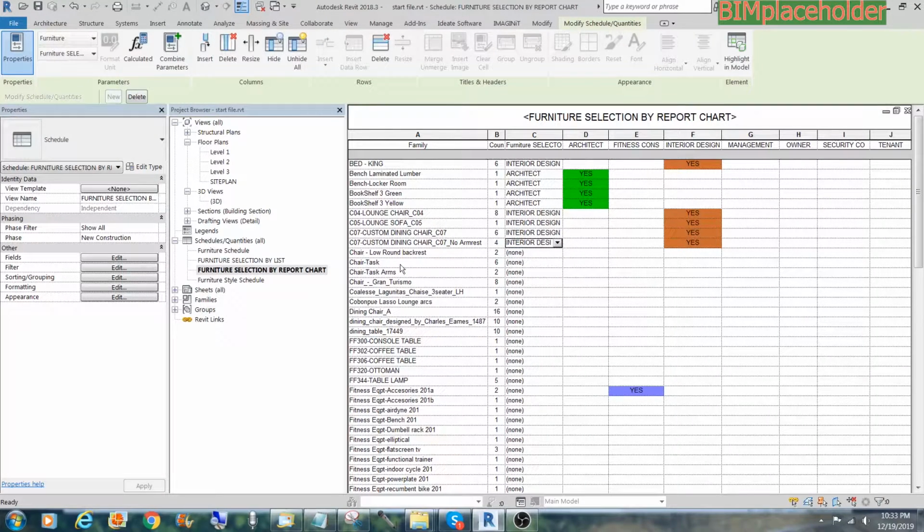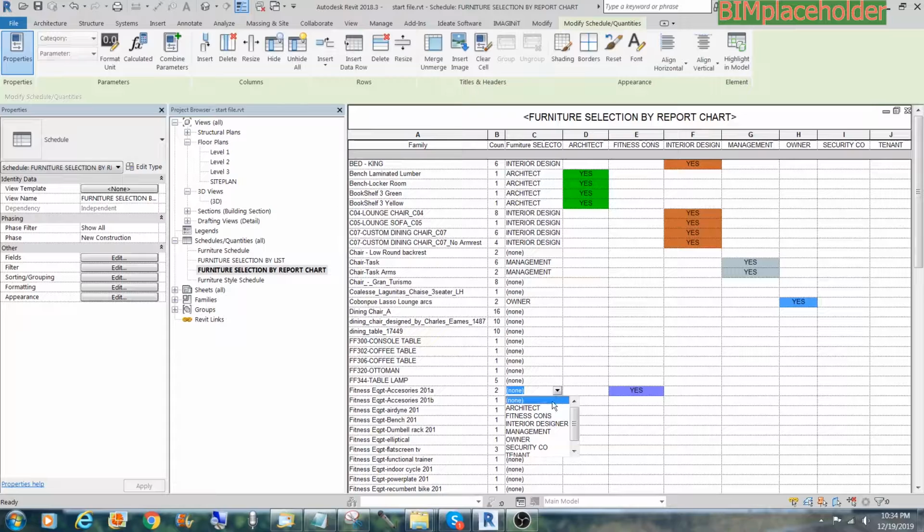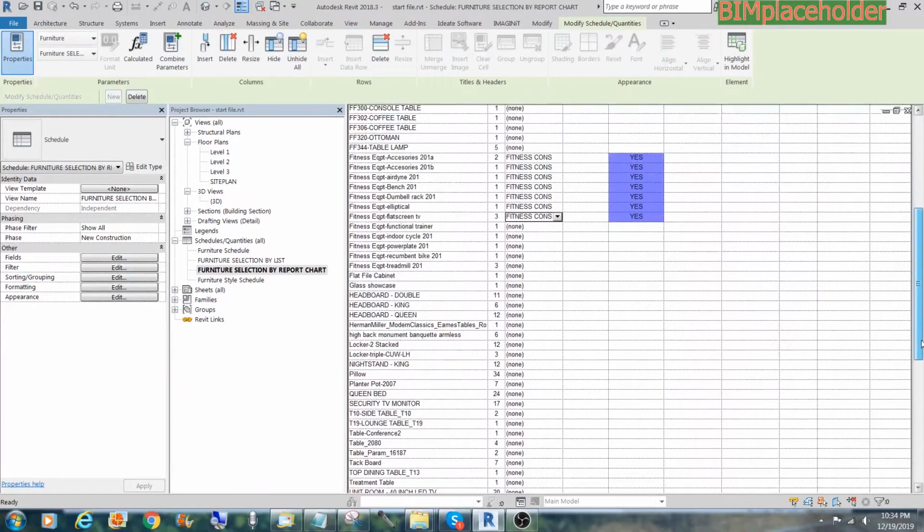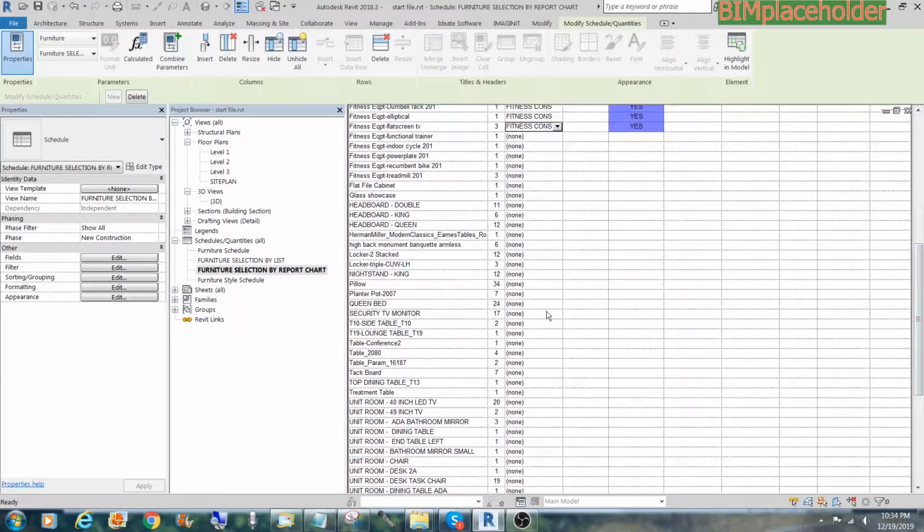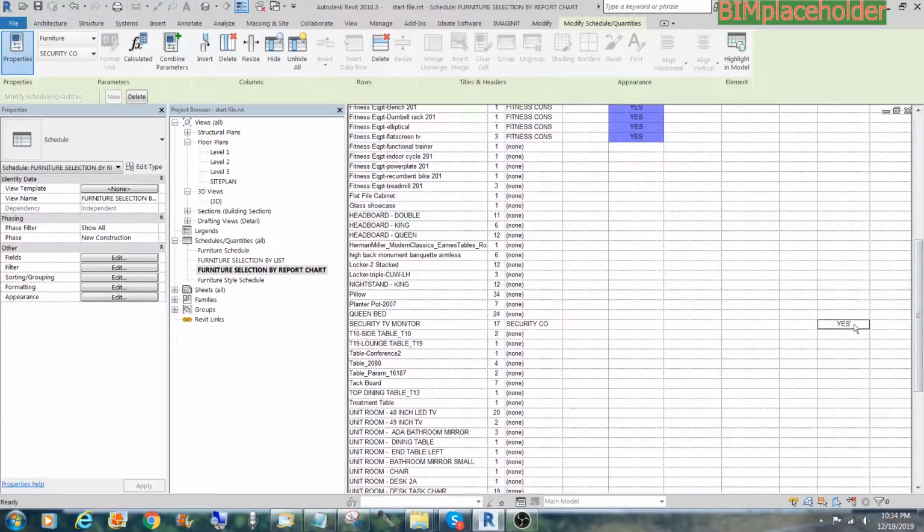and let's just assume that the task chair is chosen by the management of the office. Same here. You get the picture here. So owner would be choosing that furniture, and this one here, it says none here, but when you put fitness consultant and we scroll down and start putting fitness consultant, then security company would be the security TV monitor. Security company, and right there you see we have a problem.